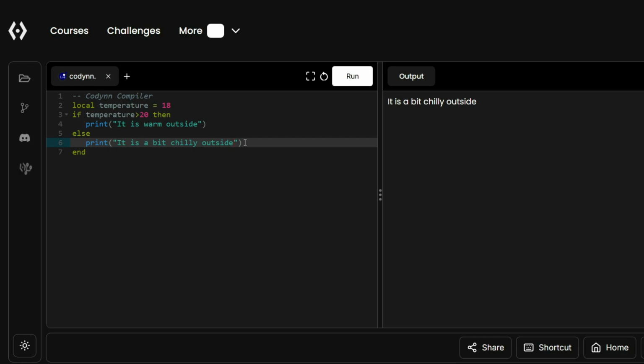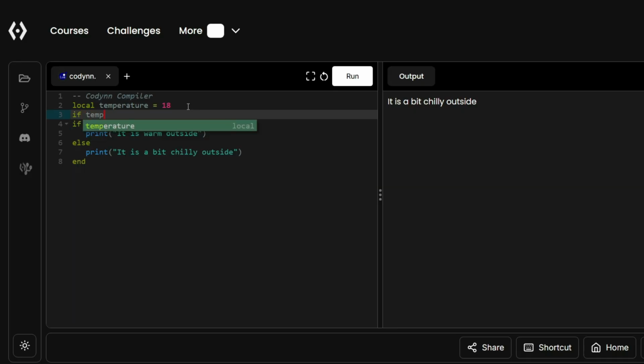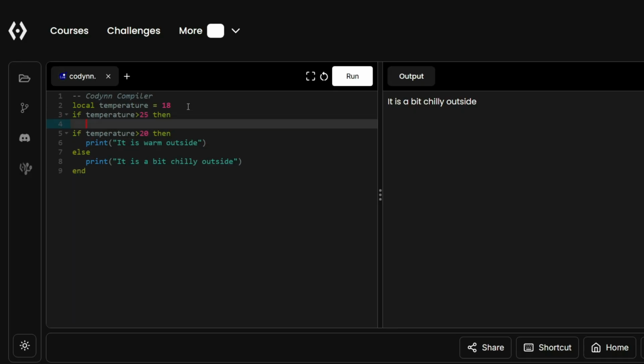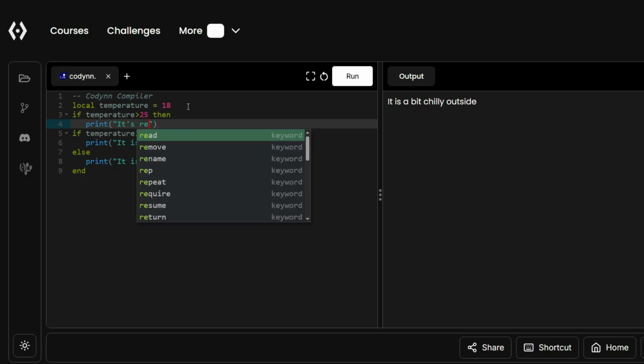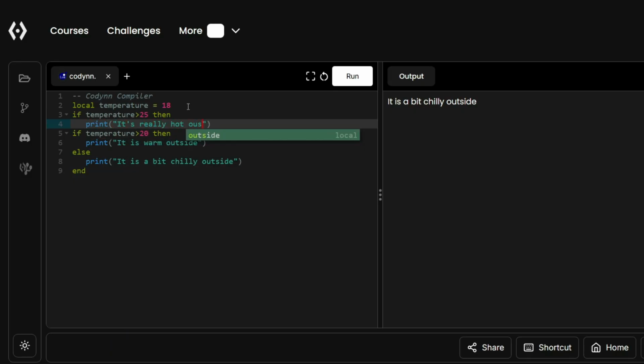You might be wondering, what if we want to check for more than two conditions? That's where the else if comes in. It allows you to check multiple possibilities. First of all, let's create another if condition. If temperature is more than 25, then print it's really hot outside.